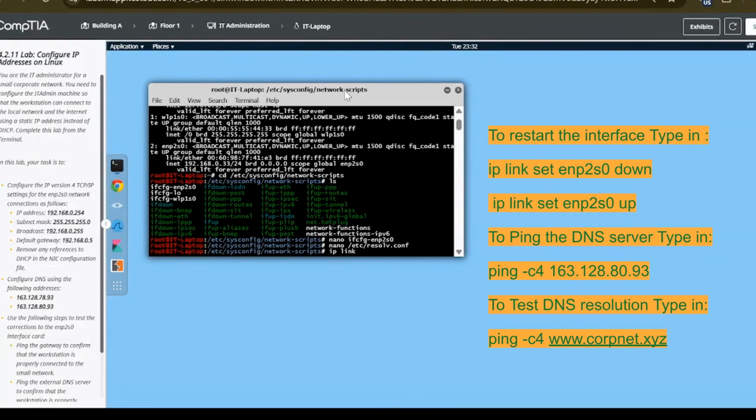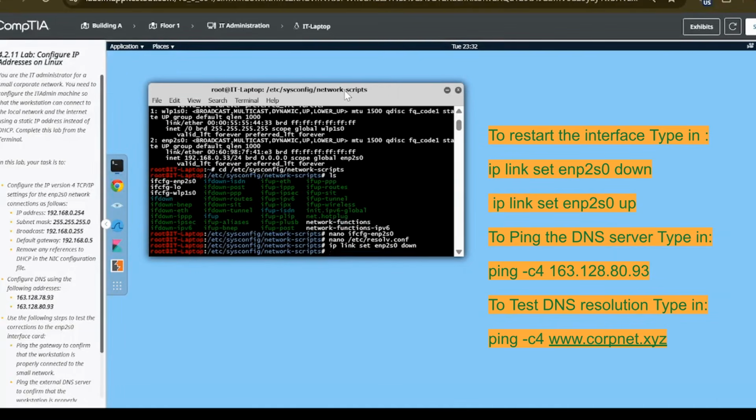Ping the DNS server. ping -c4 163.128.80.93. Test DNS resolution. ping -c4 www.corpnet.xyz. If all three succeed, your configuration is complete.